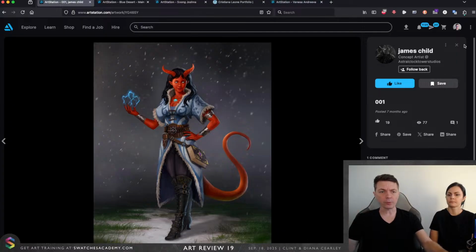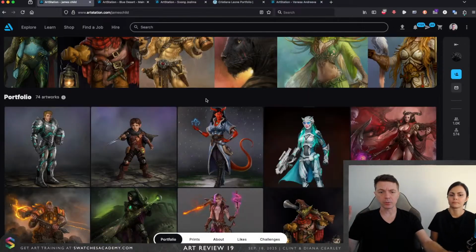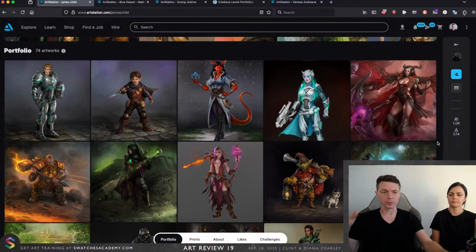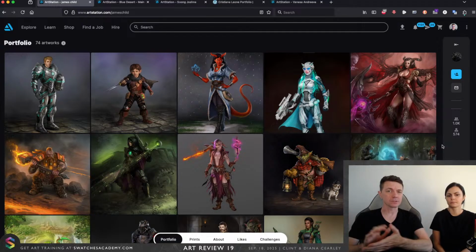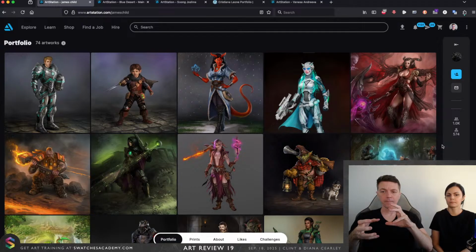So we'll go into Photoshop in just a moment and look at some little paintovers of some suggestions. But James, you're at a point where there is no easy thing or two to tell you. You're on this long stretch of minor optimizations on every piece that compound to being a level up.